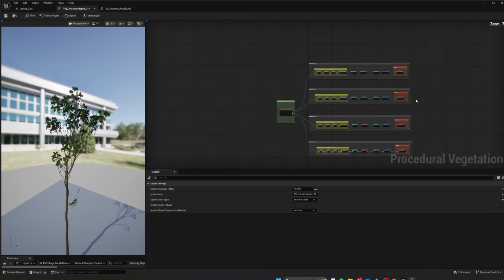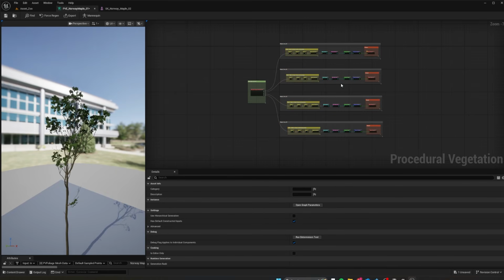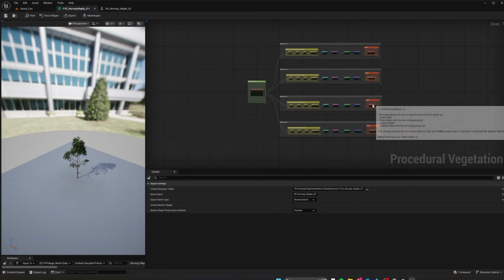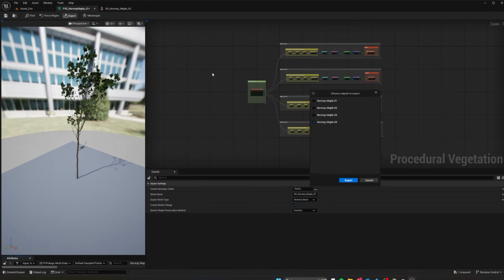And then you can see in the export settings, when you actually hit the export button, it lets you export up to 4 different trees. So you can actually configure 4 different variations of the same tree type, and then export them all in one go. In my case, I just want to export the maple tree number 1. So let's hit that and export.